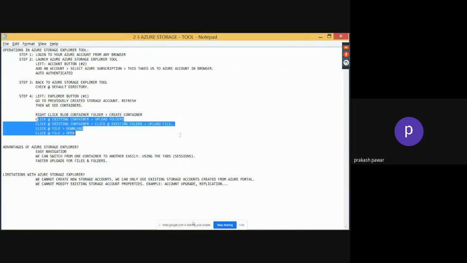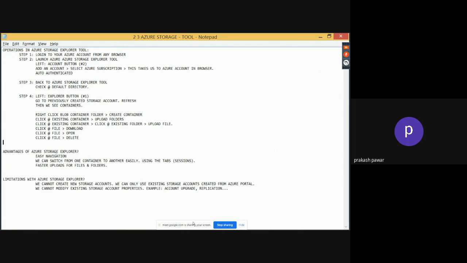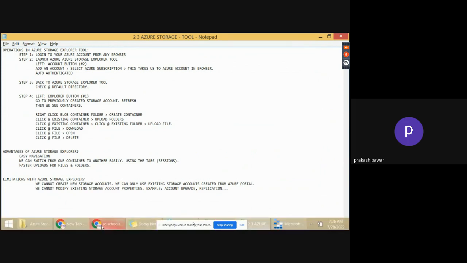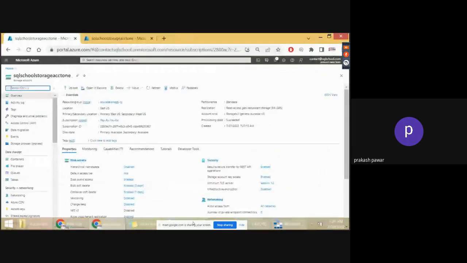Back to the screen. Upload folders, upload files, download or open, or select a file and delete. Advantage: easy navigation. We can switch from one container to another easily using tabs. Each tab is called a session. Let me show you. Here it is, this is Storage Explorer.